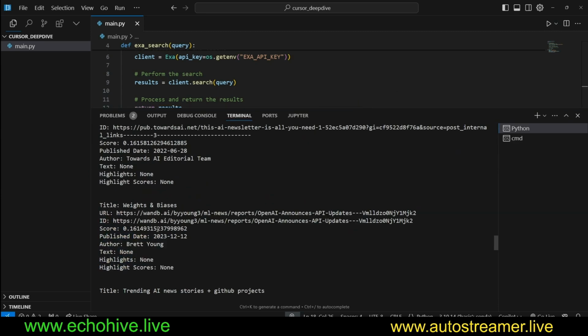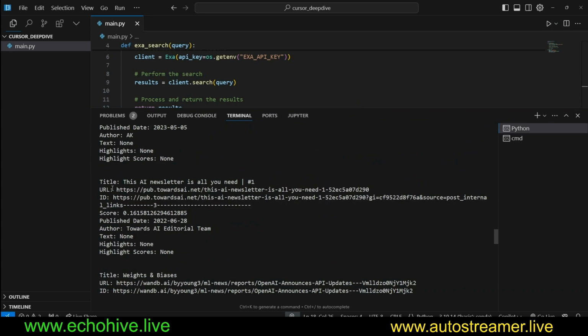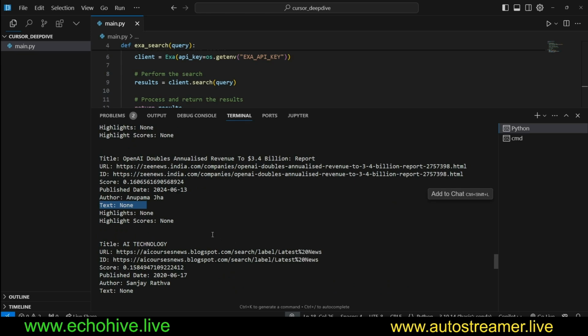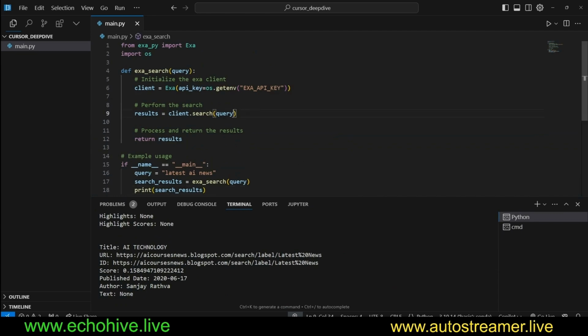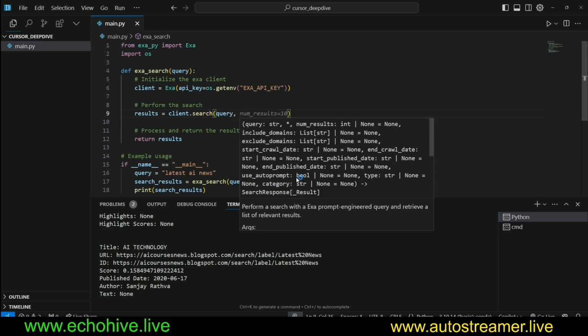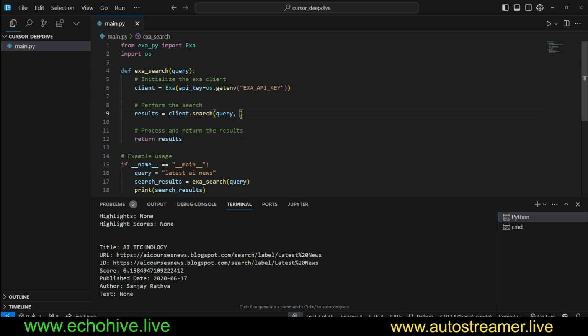And here it is. So these are our search results. We haven't specified that we want to return the text, but as we can see now, we are able to perform search. If we go inside of this search method and make a comma and a space, we can see all its different parameters. As you can see, you can input inclusive domains or exclude certain domains, start publish date. So let's take a look at another feature.